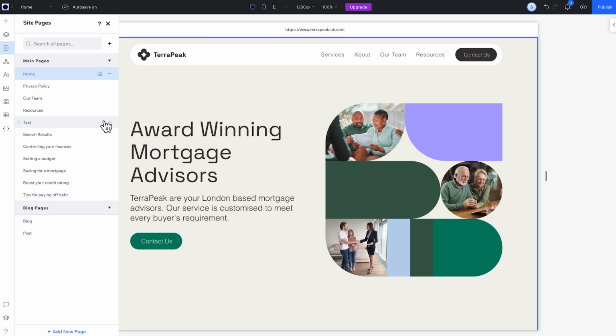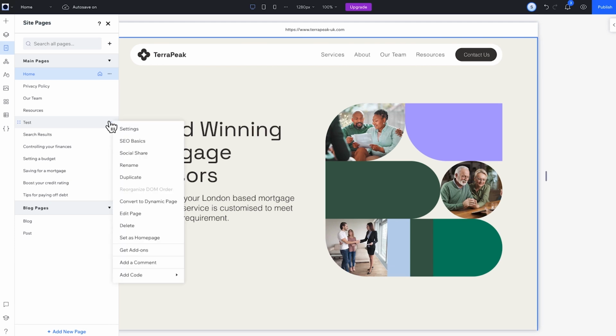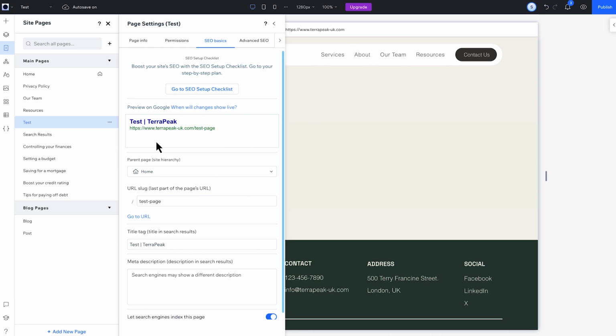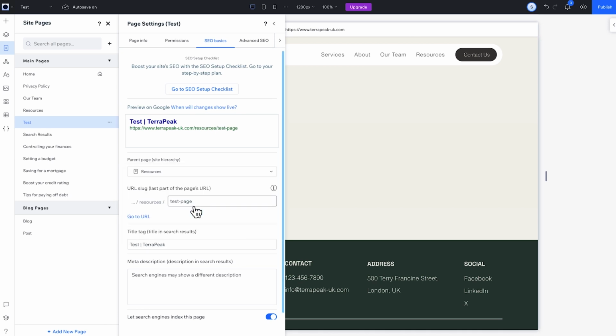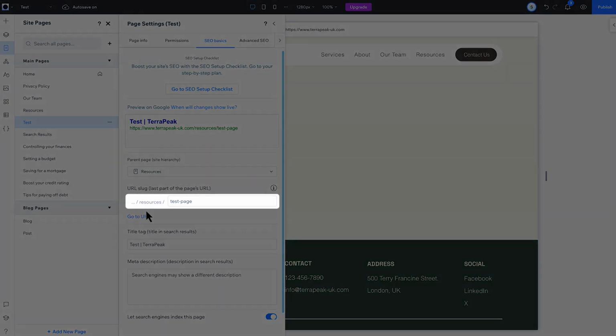For that, open up the page settings by clicking on the three dots next to the page you're working on. Then click on SEO Basics from the menu here. In the SEO panel, you'll see an option for Parent Page, Site Hierarchy. Now just choose the parent page you want your child page to live under. In this case, I moved my test page from a flat hierarchy to live under the resource folder I set up. Whereas previously, my URL looked something like this, now it looks something like this.